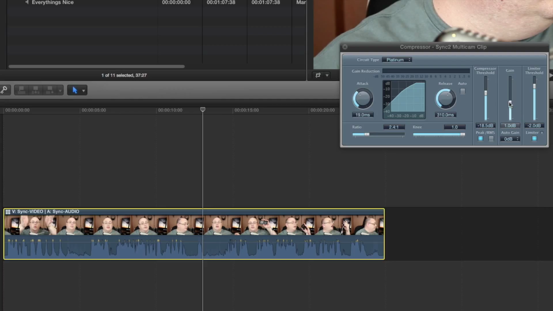Now you also have a gain here. I have an overall gain of 1 decibel on mine. So if I bring that up higher, you can see it brings up all the audio. Now you can bring that up more if you want to, but you might introduce some background noise, and also can introduce some distortion in your audio. The same thing can be for your limiter threshold and your compressor threshold.